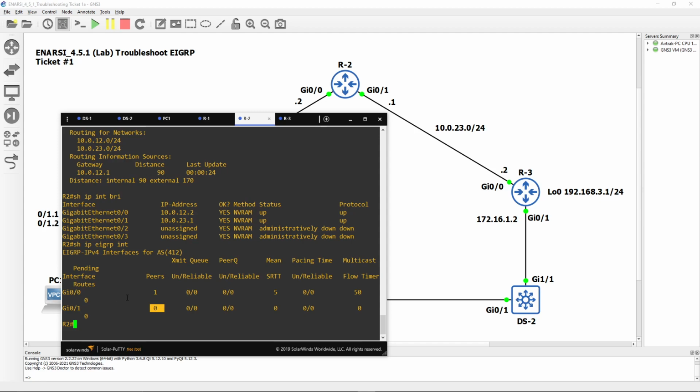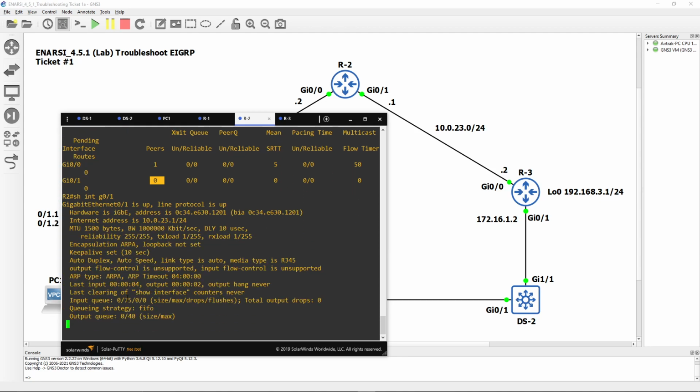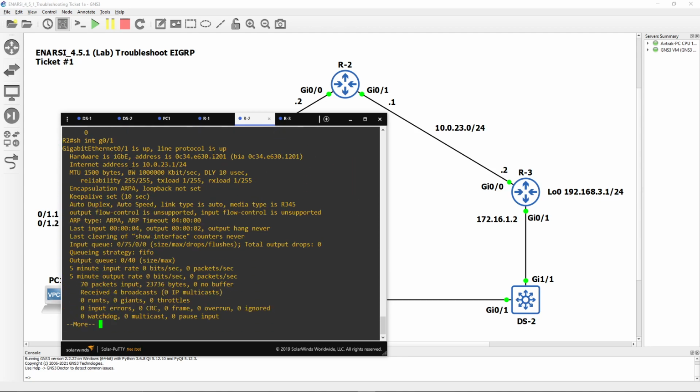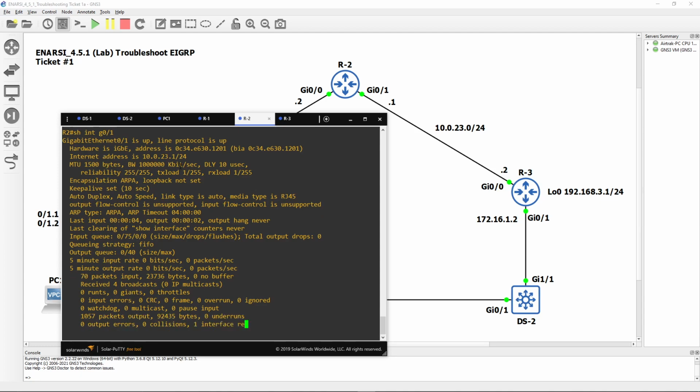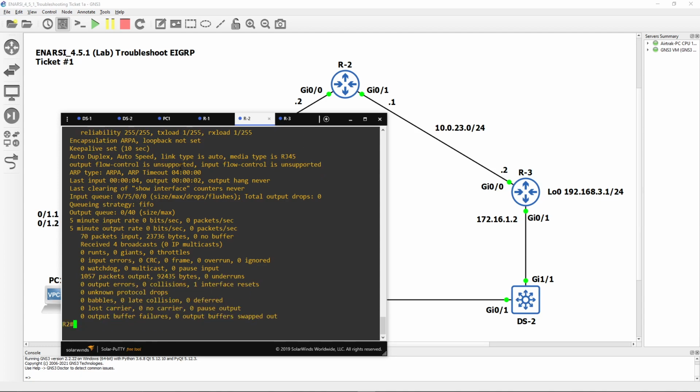Alright, so the interface is up. It's a /24 subnet mask. Remember, you can't see the subnet mask in the interface brief. So that's telling us the address is configured correctly. So what else could it be?